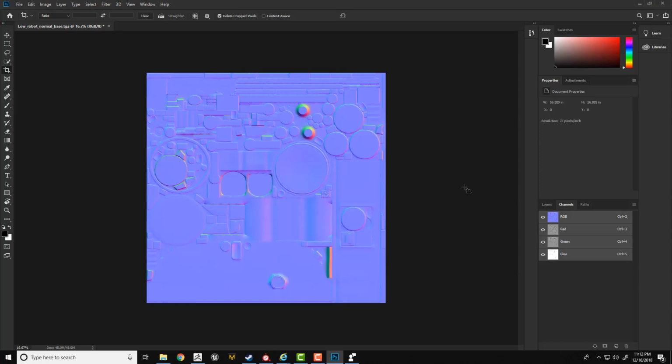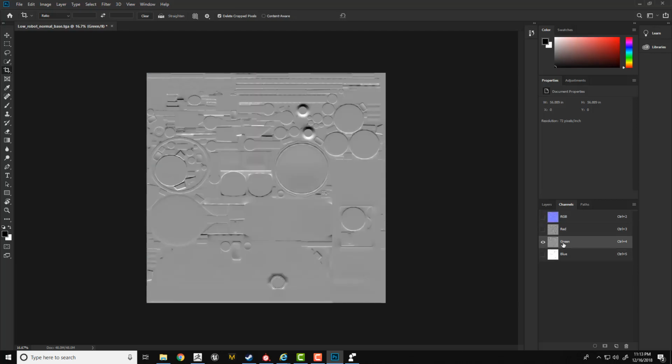I often find myself using a wrong normal map in a wrong software, or a different software which uses a different axis. It's really easy to change it. Just open your normal map in Photoshop, come to the green channel and invert it. Then save it out and you're good to go.